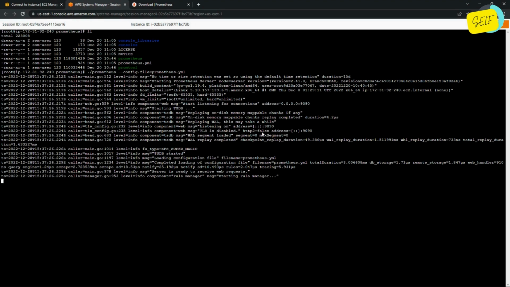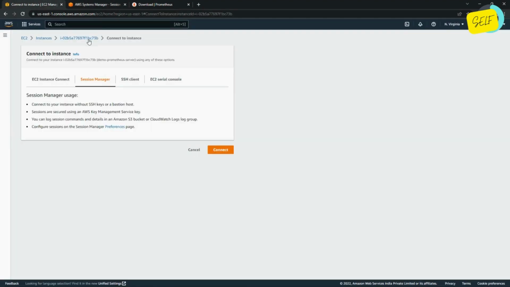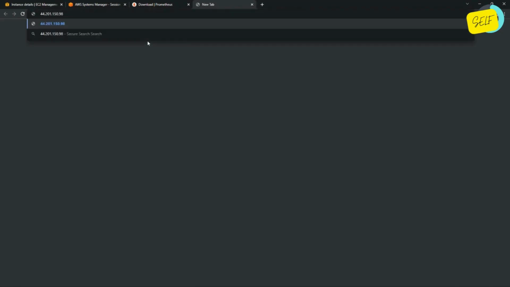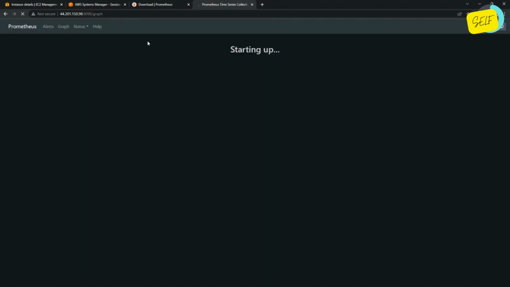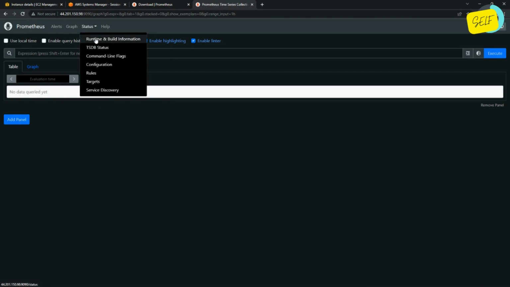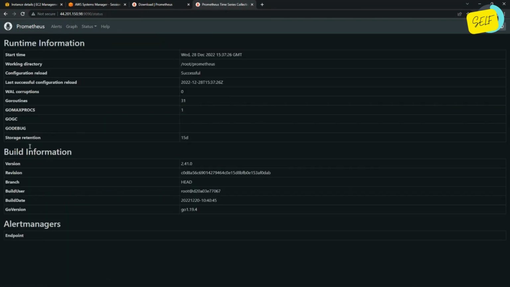Now it's time to validate whether it's actually working or not. For that, there are two to three ways. The simpler one is I'll use the public IP of my EC2 instance and access it over port 9090. So you can see Prometheus has started fine. And if you want to see the runtime build information, you can find it here. You can see this is the 2.41.0 version, which is the latest one, and these are the other details that belong to this particular Prometheus server.